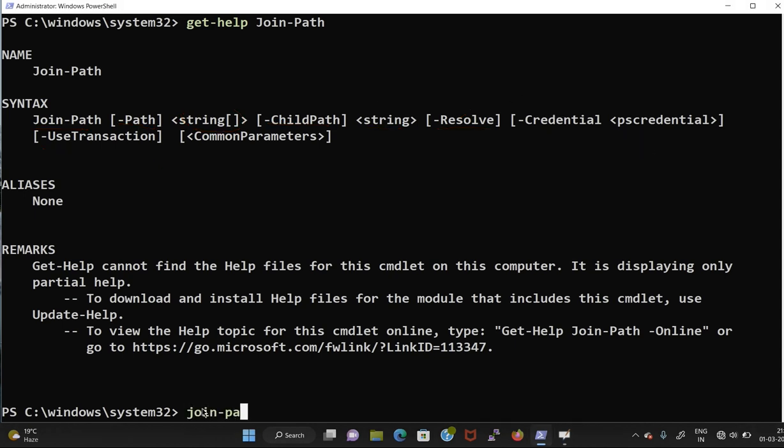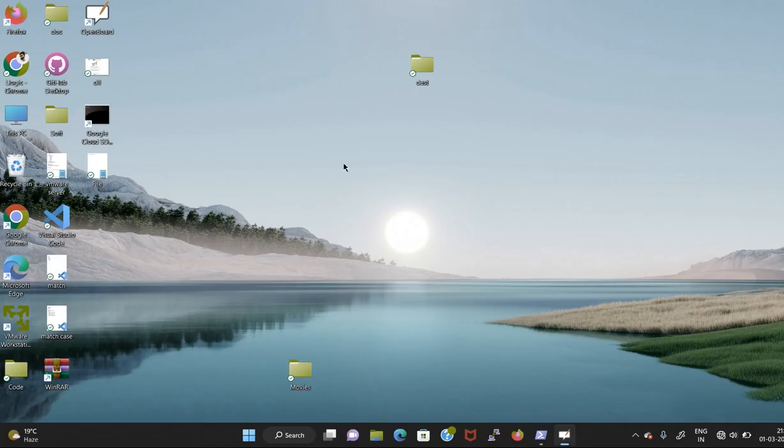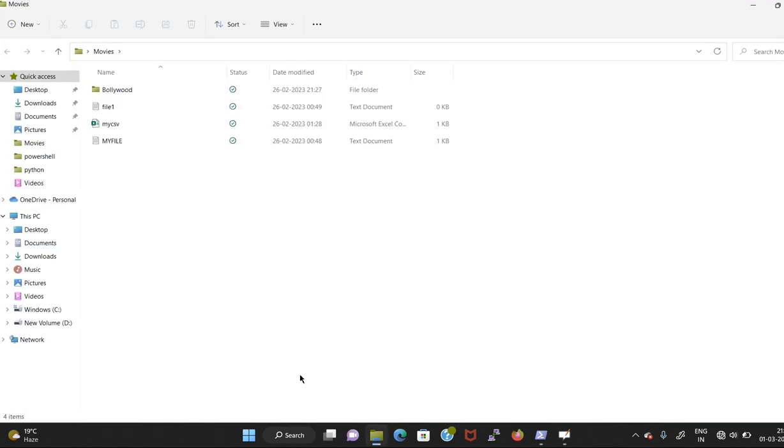Join-Path, which we have used. Now you can see another parameter, that is Path. I'm going to use a path here, and I need a path which I can join with another child path. I have a folder on the desktop. Now you can see I have a Movies folder. I'm going to copy the path of this Movies folder where it exists in my system. Now you can see this is my path.